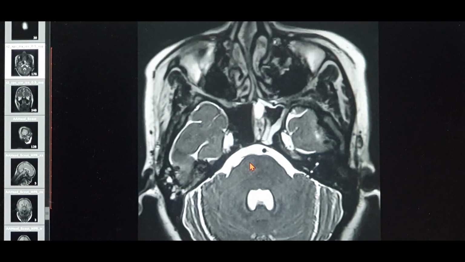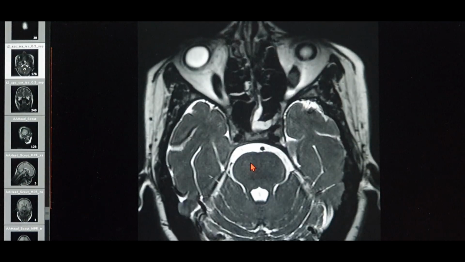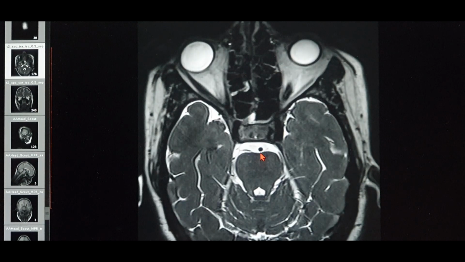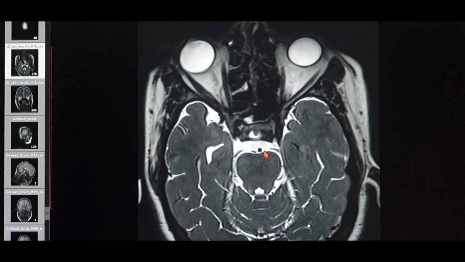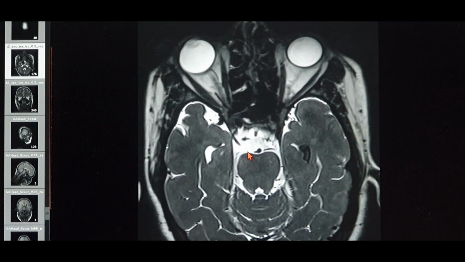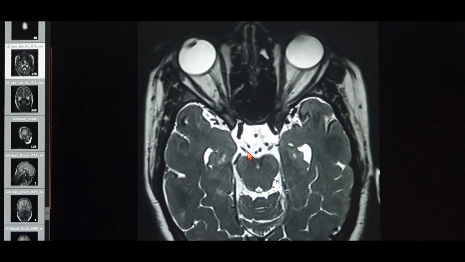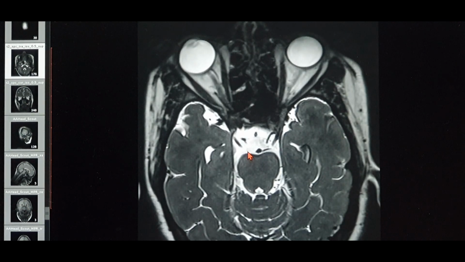As you keep going up, at a particular level, it will start giving one more branch over here. As you can see over here, it is giving a branch on either side. You can clearly see two branches going over here on either side, that is nothing but the superior cerebellar artery, and immediately above you will see one more branching, which is nothing but the posterior cerebral artery.